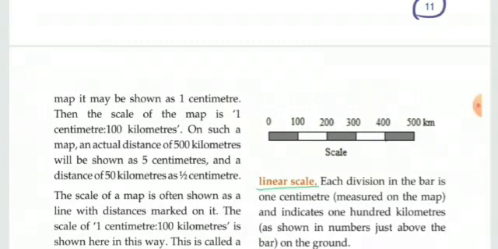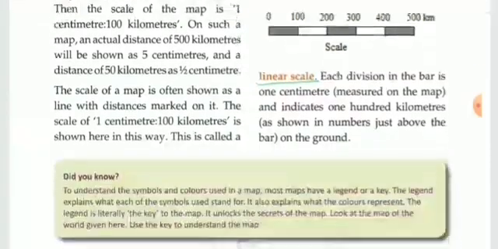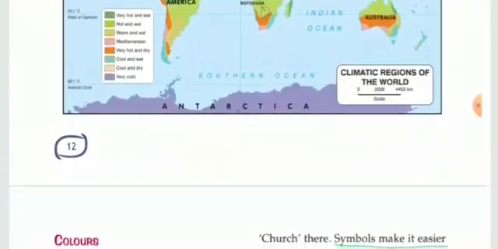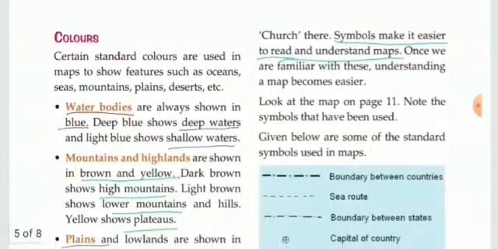Let's come to the next element, colors. Certain standard colors are used in maps to show features such as oceans, seas, mountains, plains, deserts, etc. Water bodies are always shown in blue. Deep blue shows deep waters and light blue shows shallow waters.